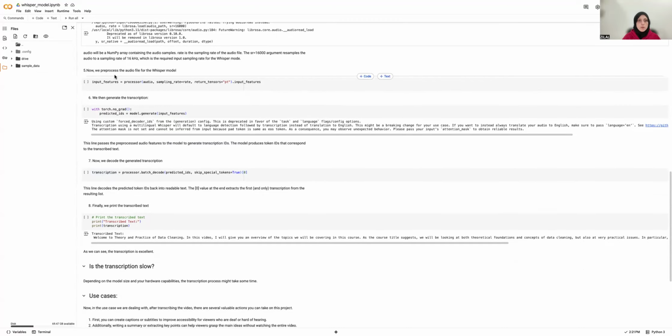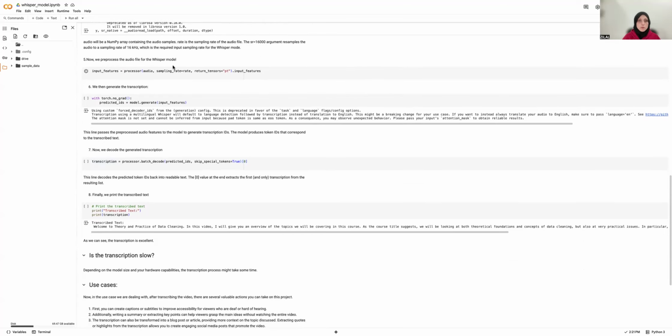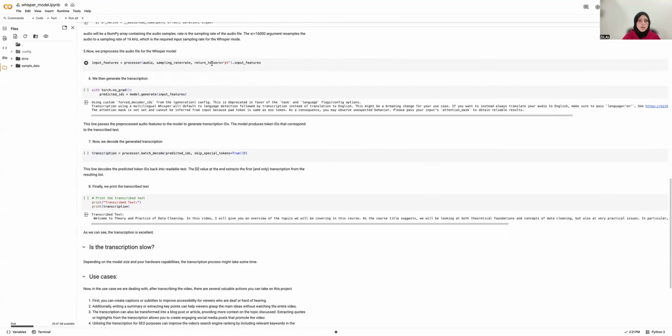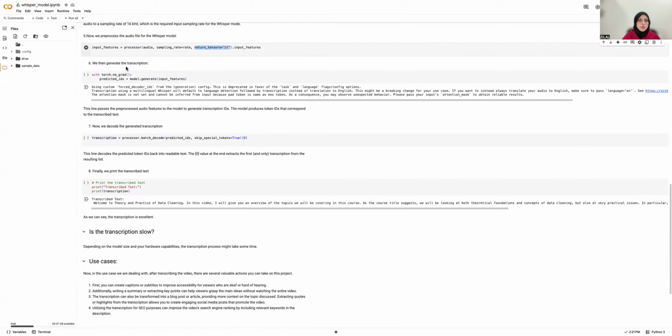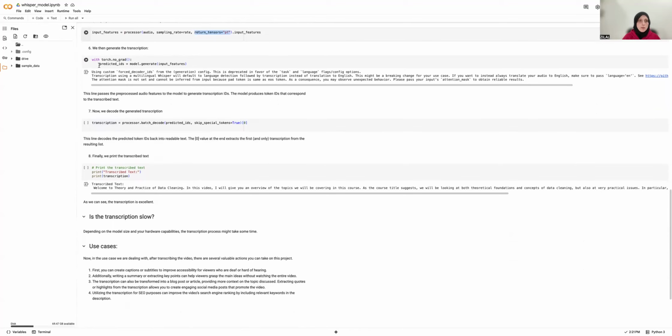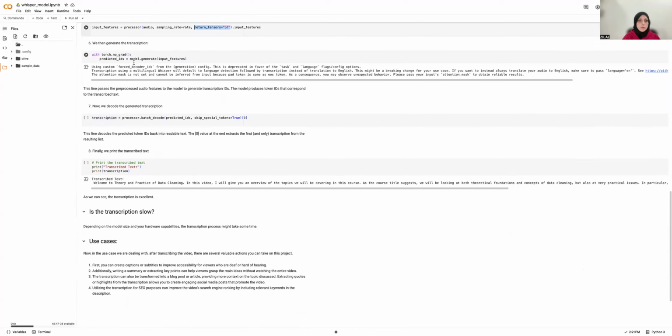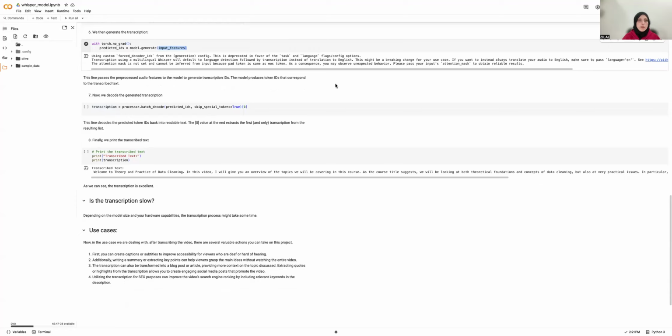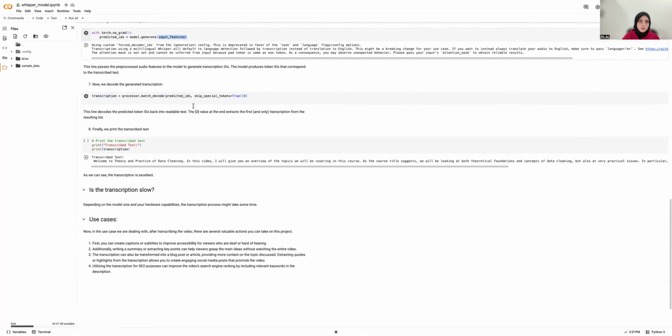Now we pre-process the audio file for the Whisper model. It should be using tensors. Then we generate the transcription by this piece of code by using the model generate and the input features that are generated in the previous step. So this line passes the pre-processed audio features to the model to generate transcription IDs. The model produces token IDs that correspond to the transcribed text.